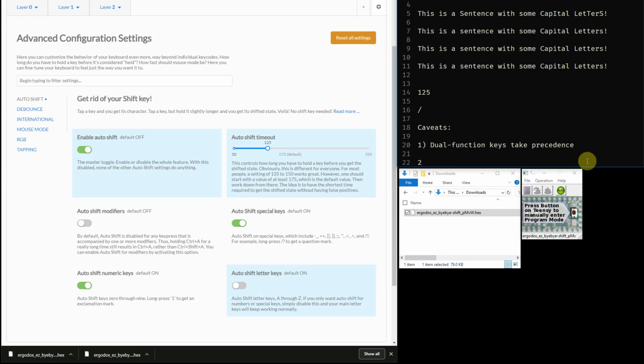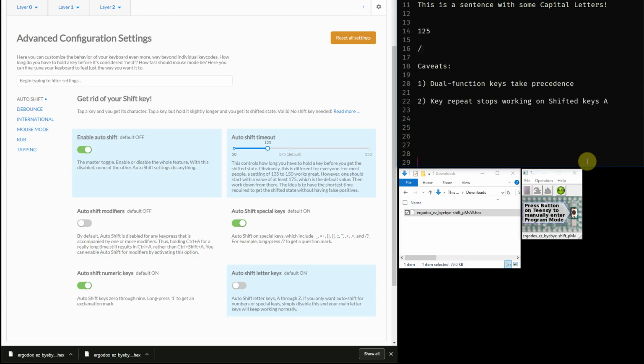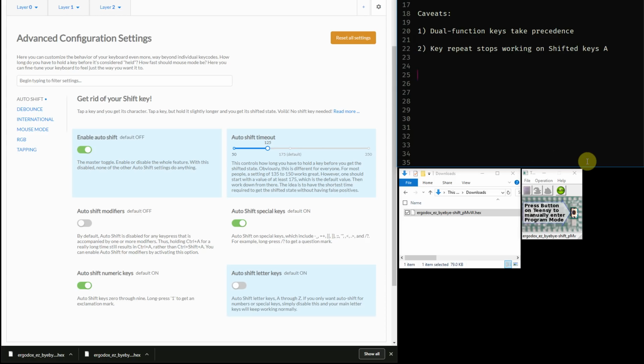Now, the other important caveat here is that key repeat stops working on shifted keys. What I mean by that is if I now hit the letter A and hold it, it's not going to give me repeated As. It waits until I let go and gives me a capital A. I can hit enter and hold that down. I can hit the arrow keys because those are not affected by the feature. So I can definitely do that. But any key which is auto-shifted will not repeat. So those are really the only two caveats here: dual function keys and the key repeat that stops working.